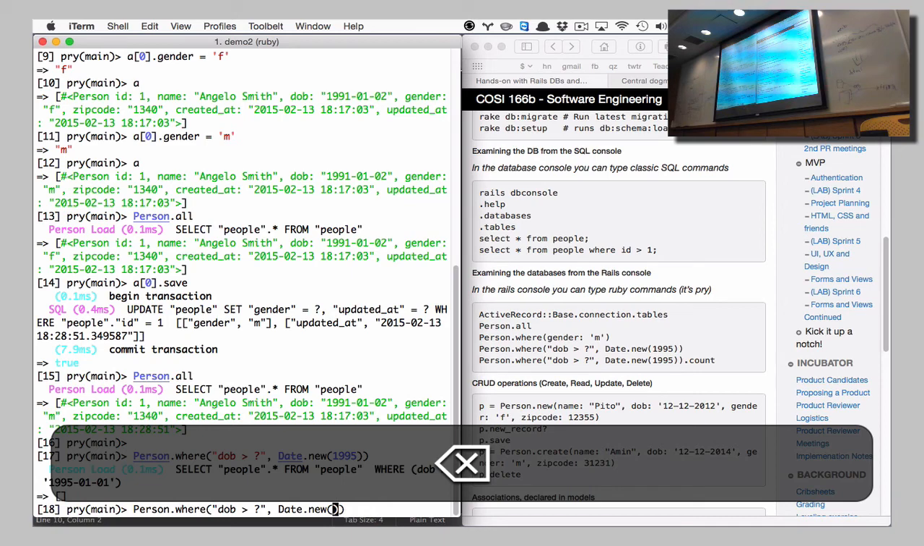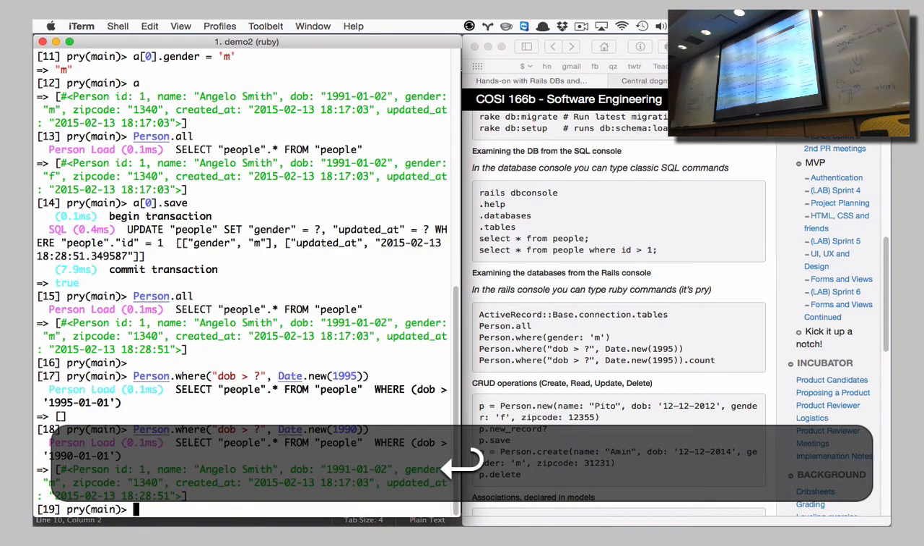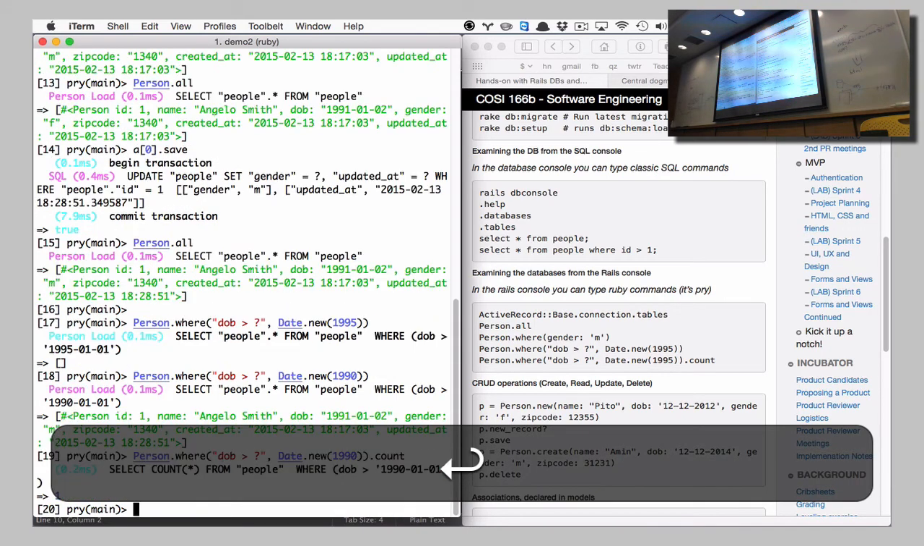it'll be the same, because he's not 1990. Yeah, that's right. There he is. And if I say dot count, there's one person.